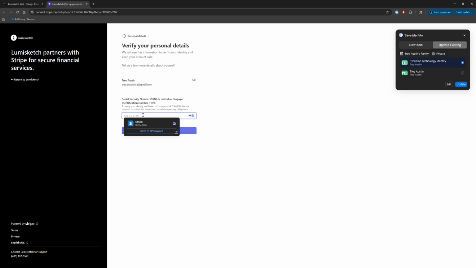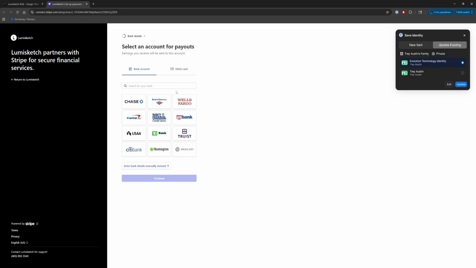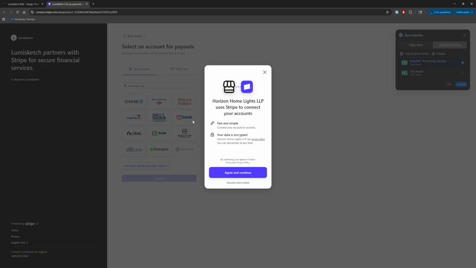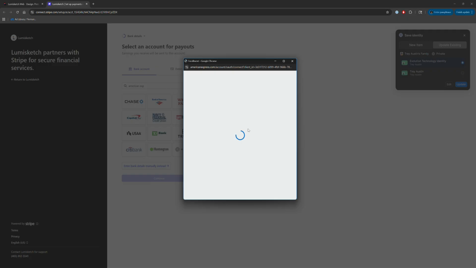Here you're going to put in your Social Security, your ITIN, and then you're going to put in your bank that you want to get your payments for your invoicing. So this will go automatically straight to your bank. I'm going to just do American Express here. You'll click agree and continue, and then I'll go through that process myself here.